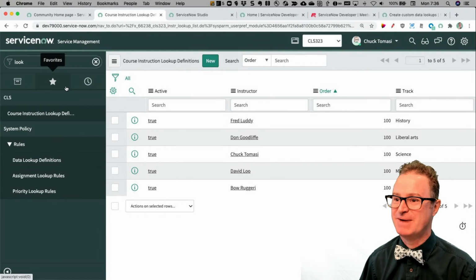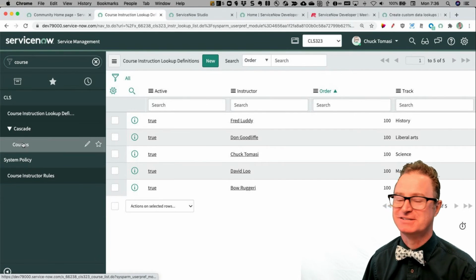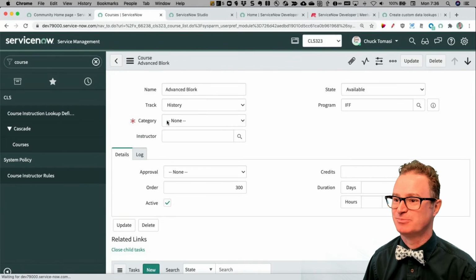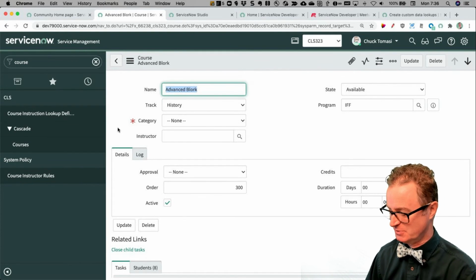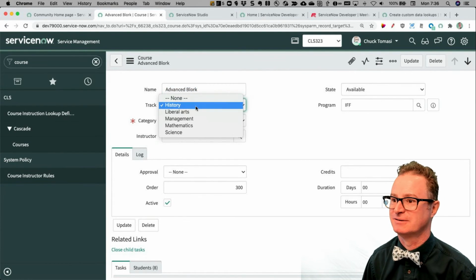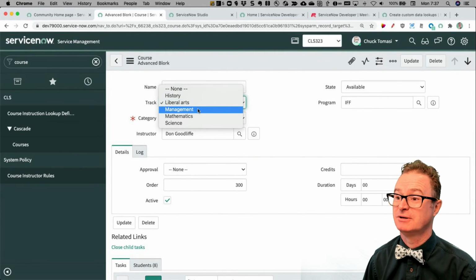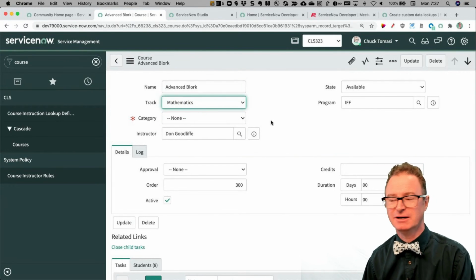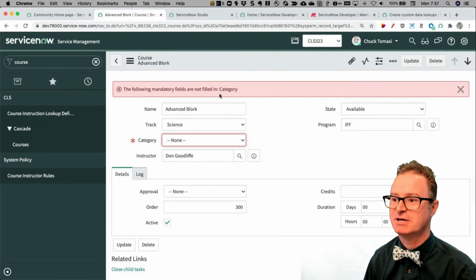I need my mouse to be a little more responsive here. It's getting stuck. Go to the course table, as if enough things weren't stuck today. And I go to Advanced Blork in the history track. Let's see if, wow, this mouse is being really, there. Liberal arts, Don Goodliff. That's pretty cool. Management. It did not update. Okay, you know what? Something is off. Why doesn't it update? If I say science and save, it should say categories mandatory. Okay, save.